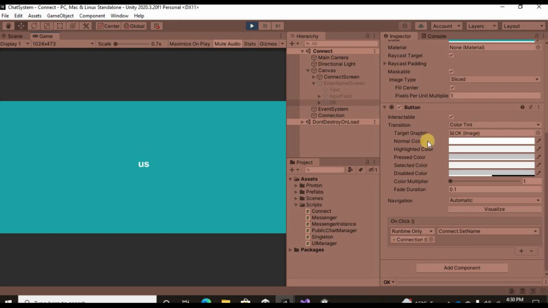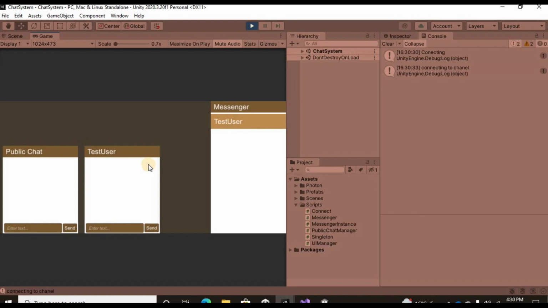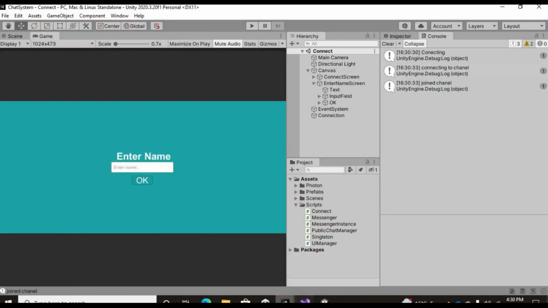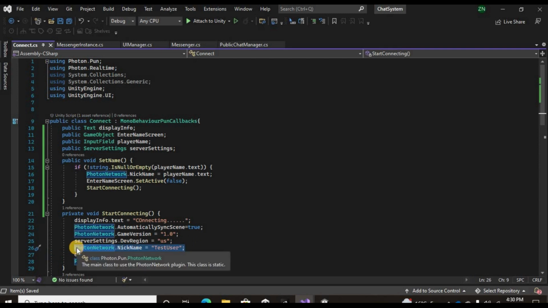Okay, the lobby join test user is here. But why is test user here? Because we haven't removed the line test user. We need to remove that line from the start connecting function where it's setting the test user.